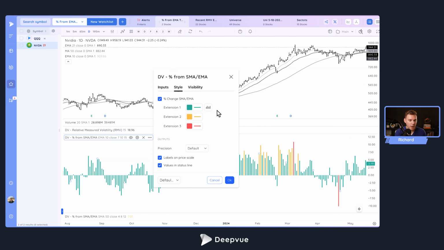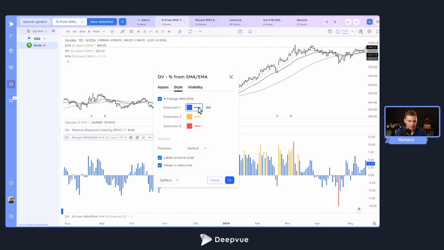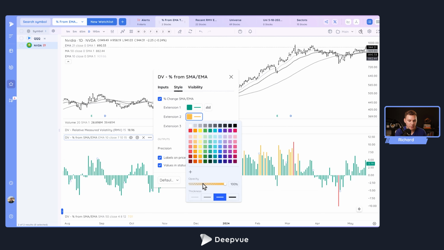So going over to style, we've got these options here for you. You can change the colors of the different extensions. If you wanted this to be blue, perfectly fine. I'm going to leave it as green, and you can do the same thing for the other extensions. You can also change the thickness of the bars if you would like to.